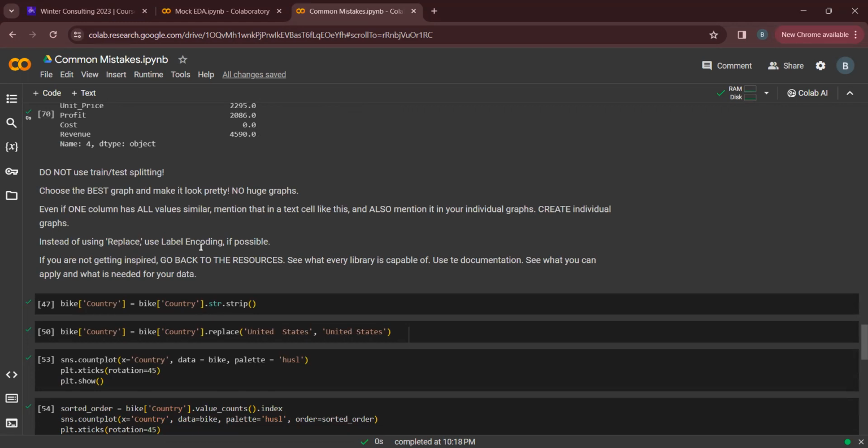Like I said, you are doing pair plots, correlation maps, heat maps, and everything, but you are not creating individual graphs that will make sense. So create individual graphs, and on top of it, mention that this is the sale for mountain bikes.